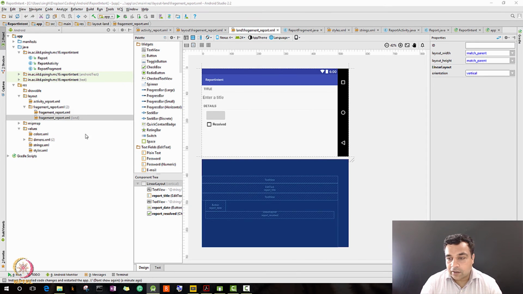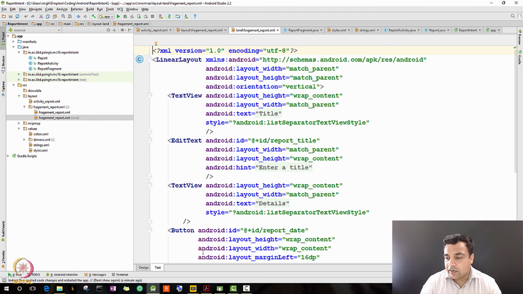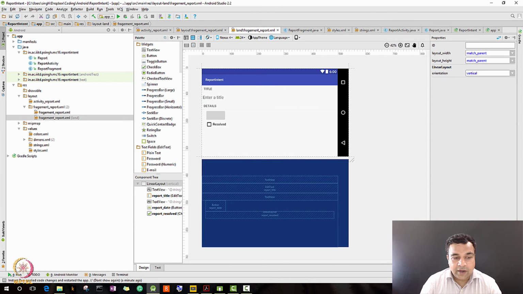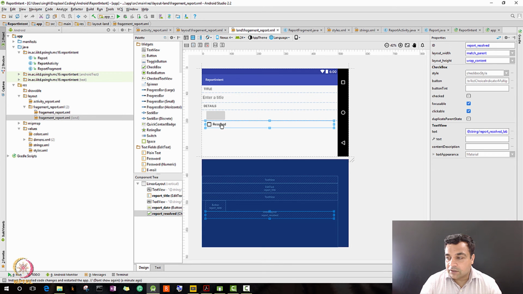So let's go back. Again, I open the landscape file, I see the text. Currently everything is the same, but now I will be making some changes. So one change which I want to make is that I want to bring my checkbox in parallel, in line with my button. So this is a very simple change. Let me just use the graphical tool, and hopefully I should be able to move it now.